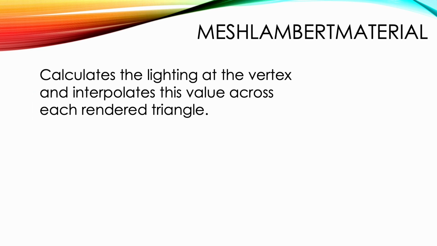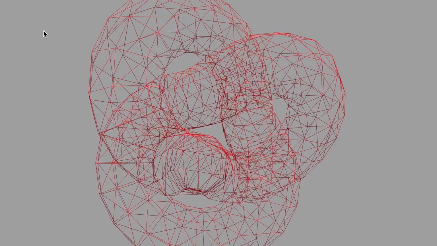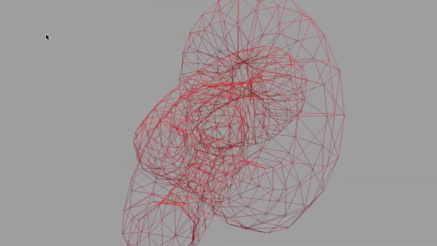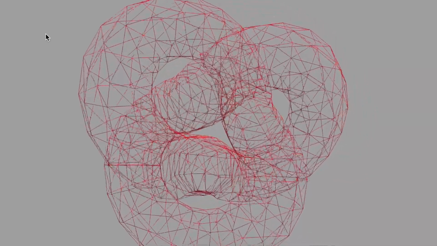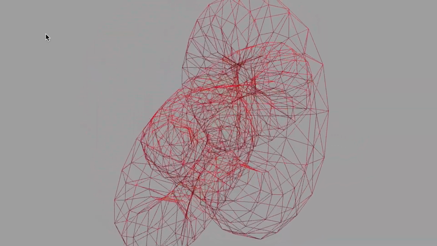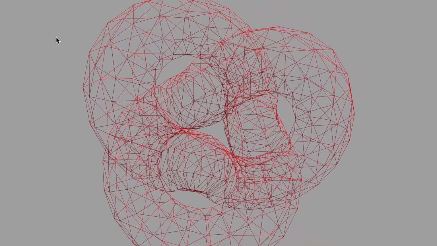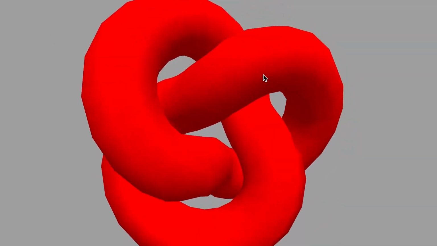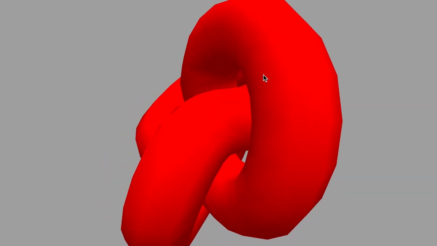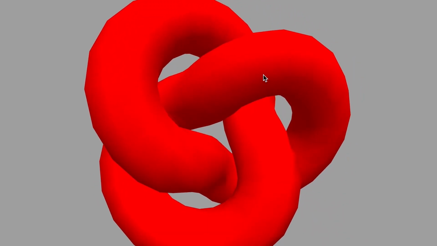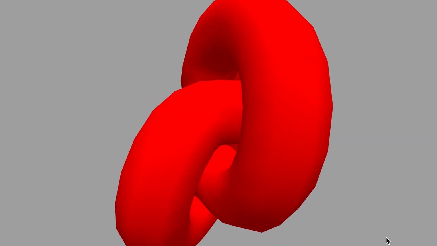The simplest material that supports lighting is Mesh Lambert material. The Lambert model of lighting calculates the lighting at the vertex and then interpolates this value across the triangle that's being rendered. Regardless of the complexity of a mesh, it's actually made up of lots of triangles, and a renderer works on each triangle when building up the final image. Because lighting calculations are at the vertex level, Lambert lighting cannot show specularity, shiny bright points of light.